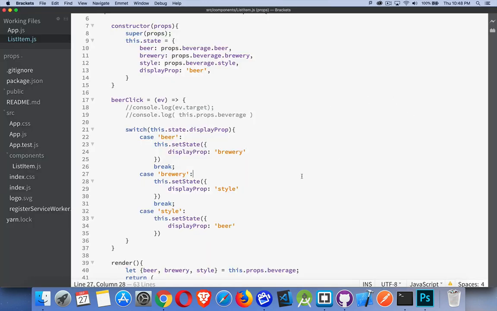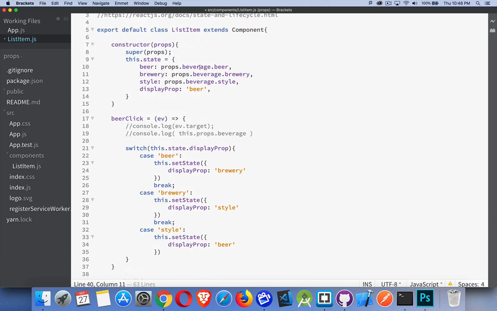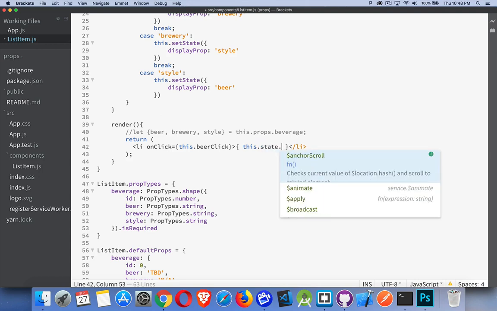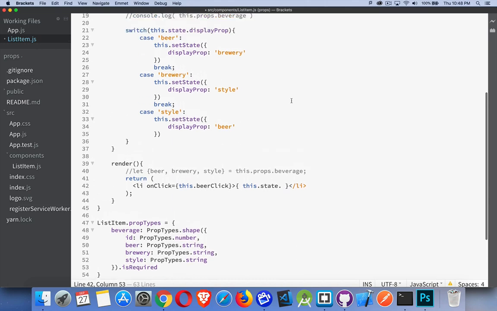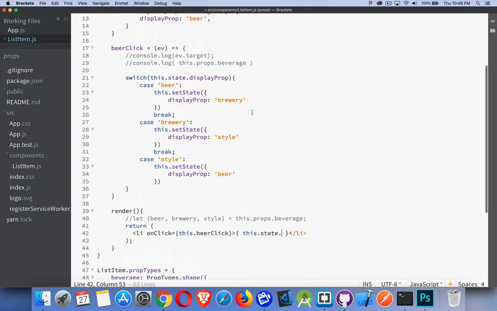Great. Now, how do I use this? Well, instead of coming down here and using these variables, I don't need that anymore. I've passed this.props. I still need it on here because I used props to set my initial state. But what I want to write out here, this.state, I'm changing that. I want it to be this.state.beer, and then this.state.brewery, and then this.state.style. That's why I created this display property. So I can change it.